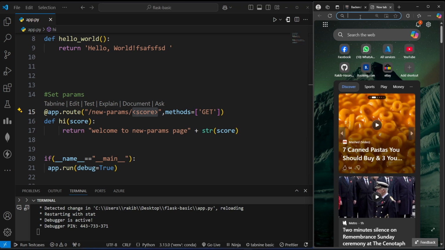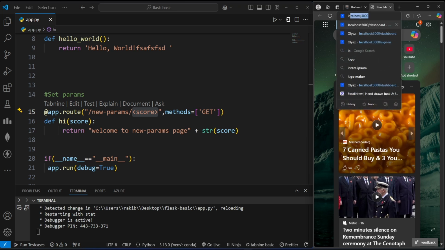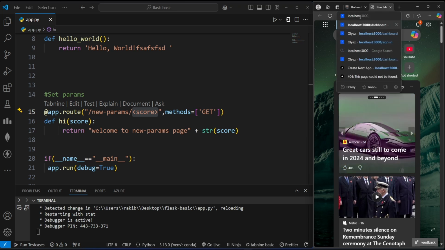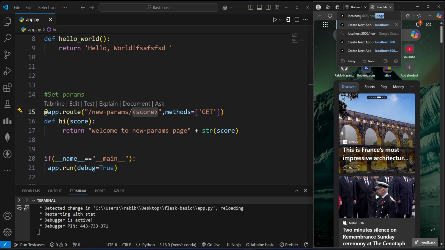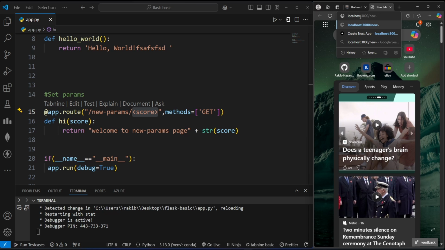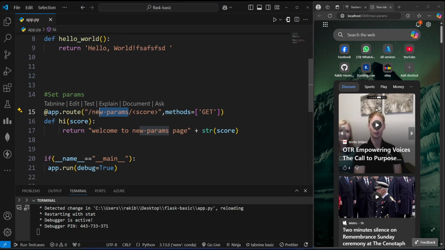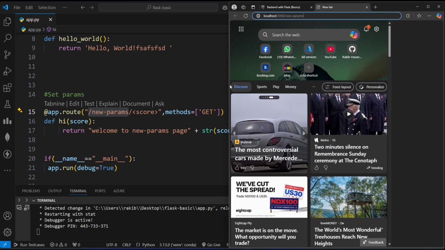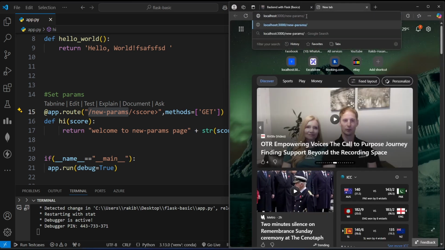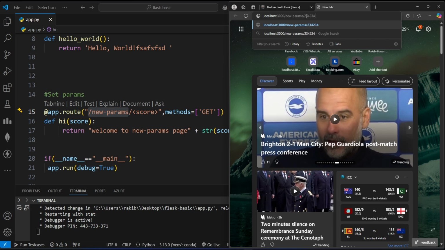I just have to write my host URL. So it is localhost colon 3000 slash, and you can name anything. I just name it new page, or you can say new params. You can name any type of URL, whatever you give here. Now you can send params here.